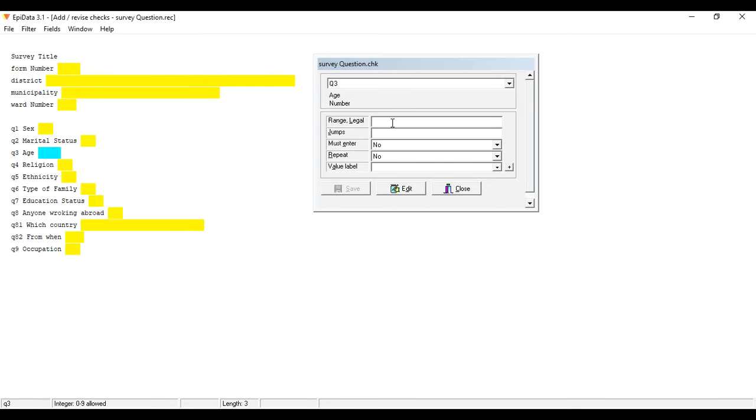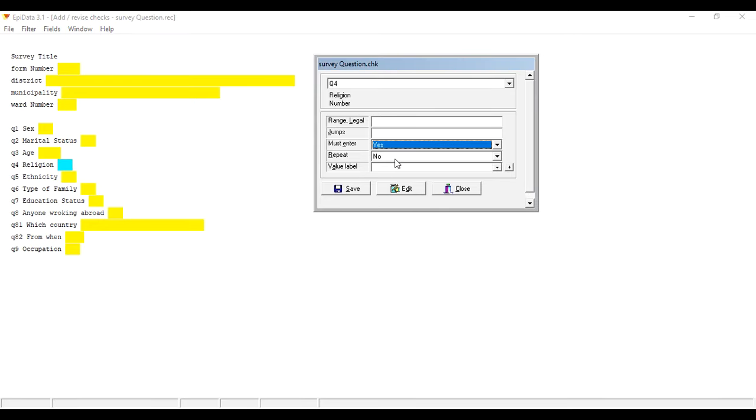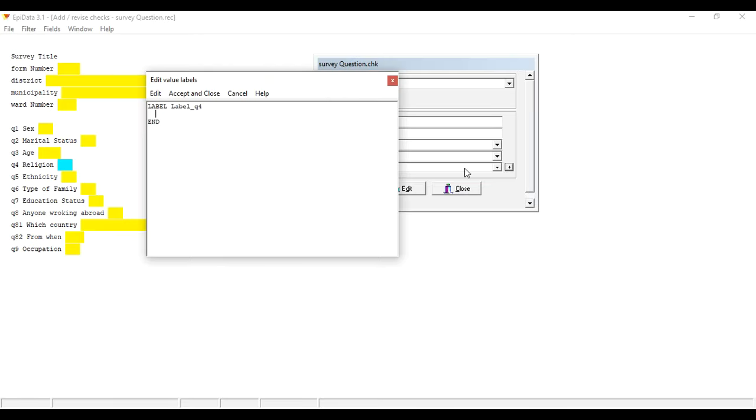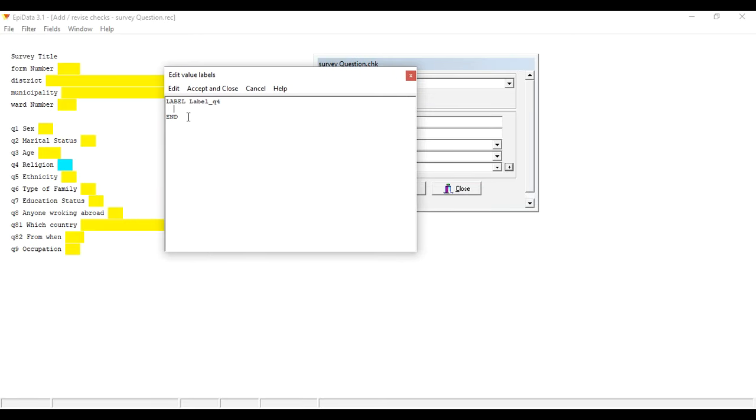Similarly for age. This is a number, so you can type anything here. Must enter yes. Repeat, it might get repeated, save. Go through the same process for all the questions. For example, religion. Must enter yes, repeat no. Here also goes the labeling.